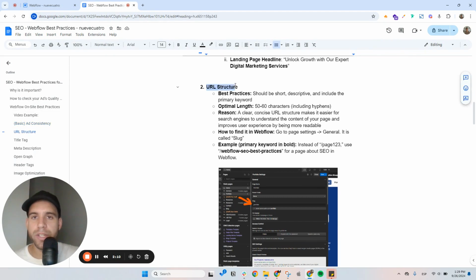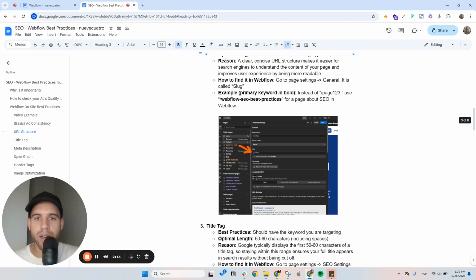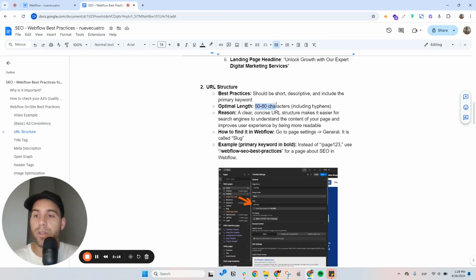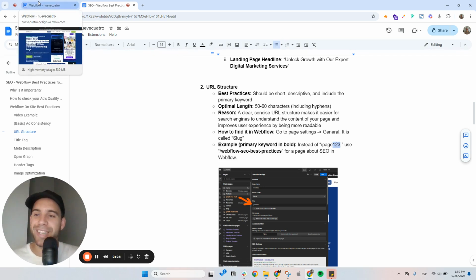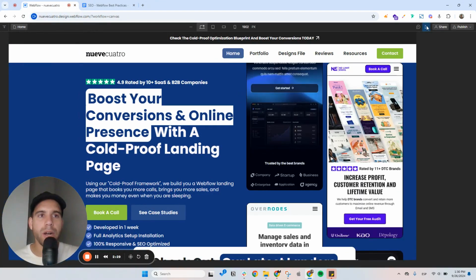Okay, so for example, the URL structure has to be very clear and very short. We don't want it to be more than 50 or 60 characters, and we don't want to have anything like page 1 to 3, home, new, old, that kind of thing that I see many times. Okay, so how do we change it?